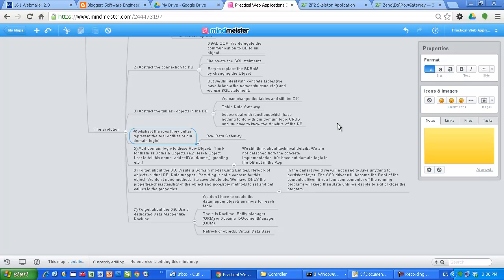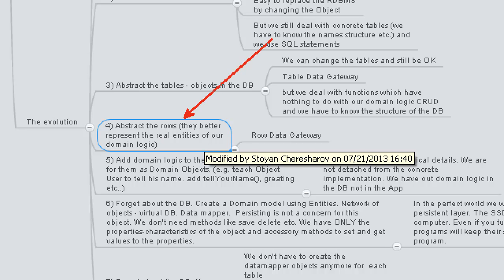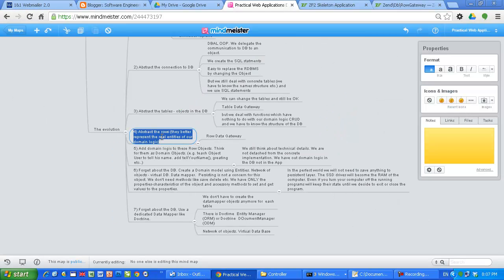We are here right now in our theoretical thoughts. Abstract the roles. They better represent the real entities of our domain logic. Okay, this is the next onion skin. We go one level up in our way of nirvana, in our way of abstraction.